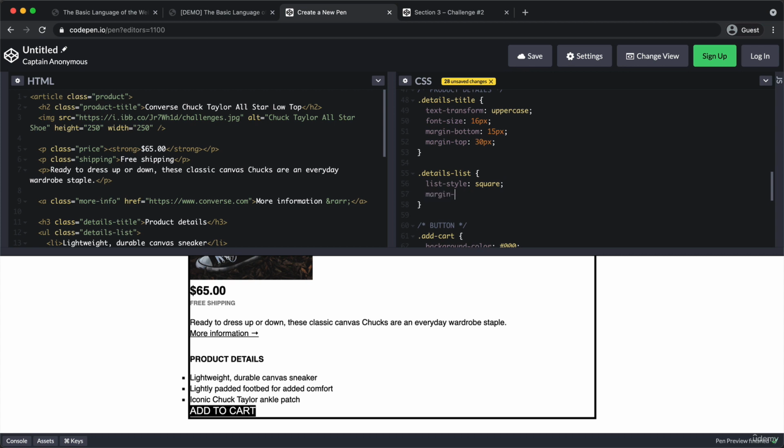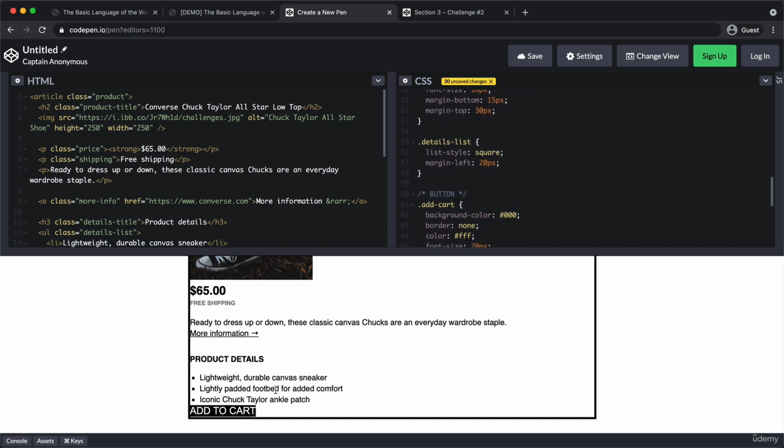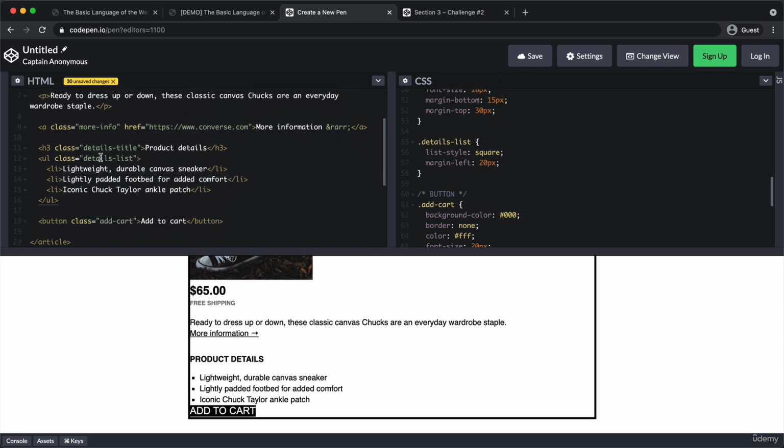Next, let's then fix these bullet points that are outside of our container element. So margin left, let's say 20 pixels. Yeah, so that looks nice. And now I want to add some space here also between these elements. So that is this details list right here. And so let's select each of these elements that are in there. So dot details list, and then all the li child elements.